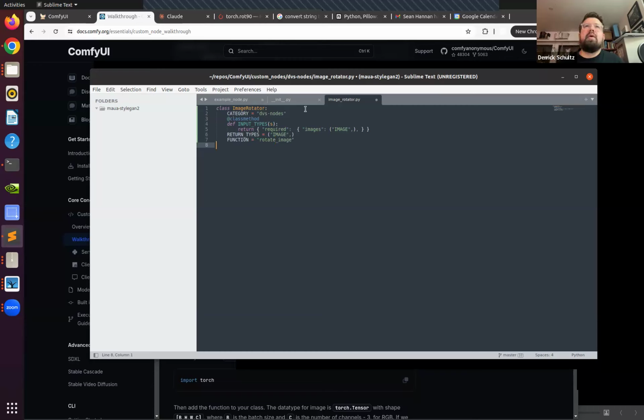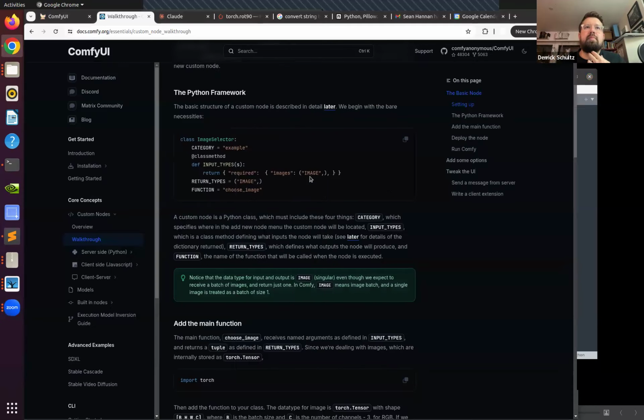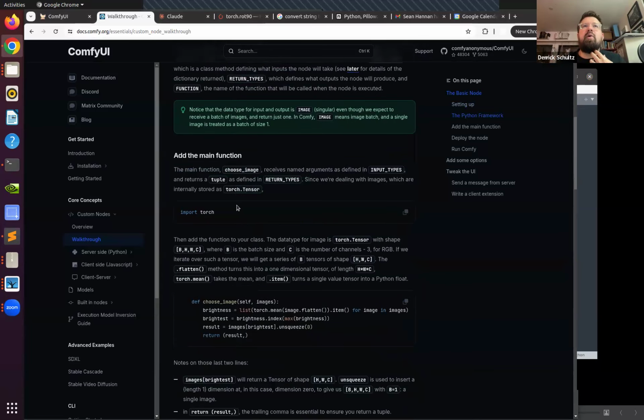Okay. So now we basically have our basic definition here of what we're looking for. We're going to stick our node inside of a category called DVS nodes. We're going to ask for an input that is an image, and we're going to return an image output. So often what we also need to do is add additional pieces into the functions.